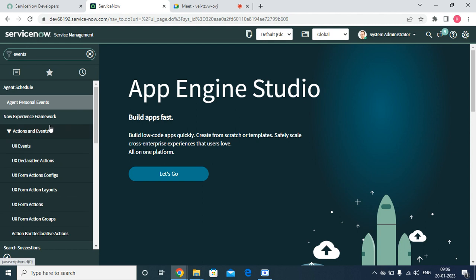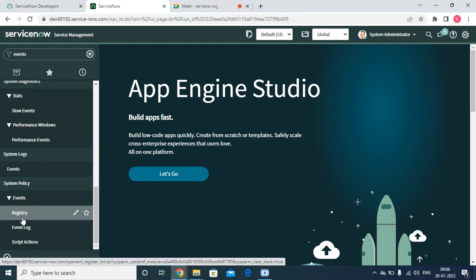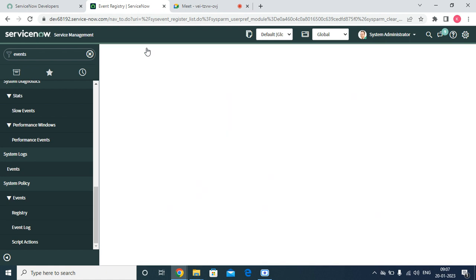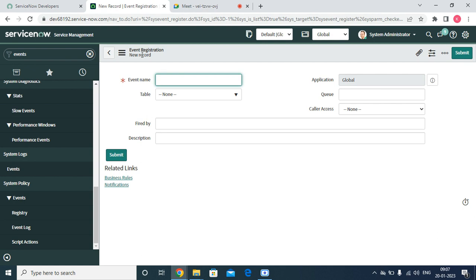If you want to create an event, just go to the system policy. In the system policy there is an event registry, and in that we can create a new event. So I'm just opening this event registry. For the event name, I'm just making it incident.commented.